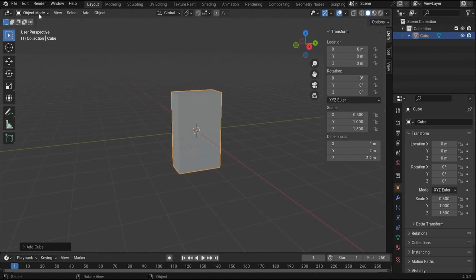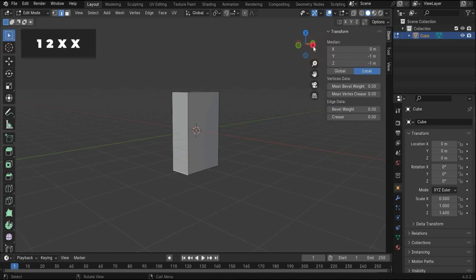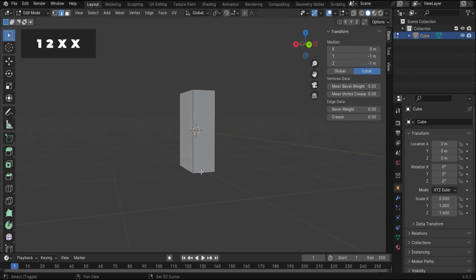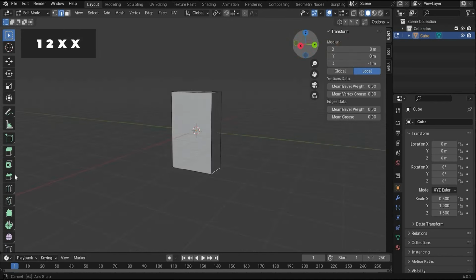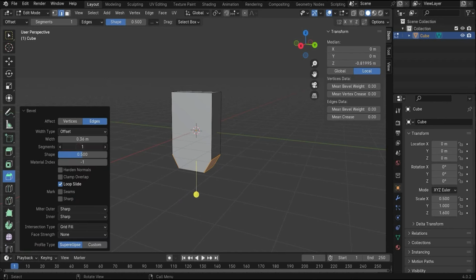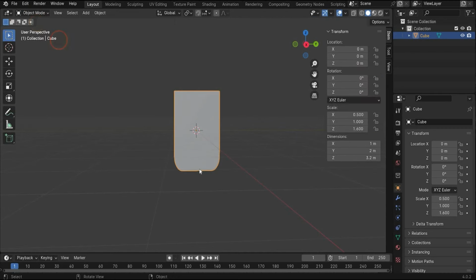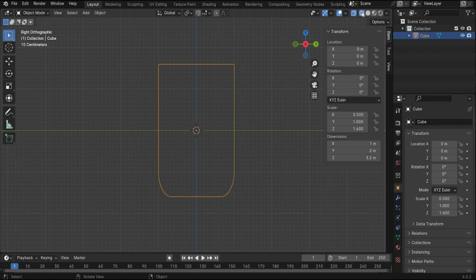In the next step we will create the rounded edges, and for this we go into edit mode. Then we go to the line selection and select this line on this side and this line on the other side. Now we take the bevel tool and bevel it as far as we want. Then we go under this tag and increase the segments. Now we switch back to object mode, and we go to line shading so that we can see what's happening inside.